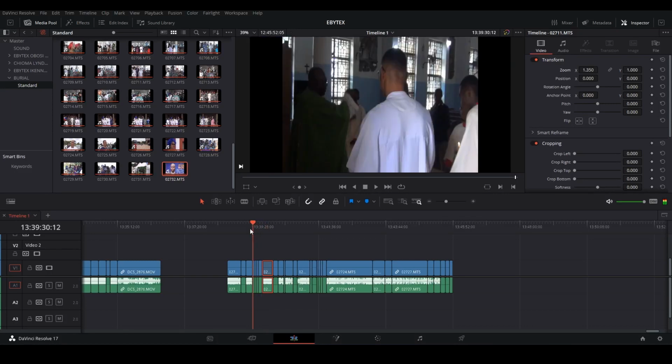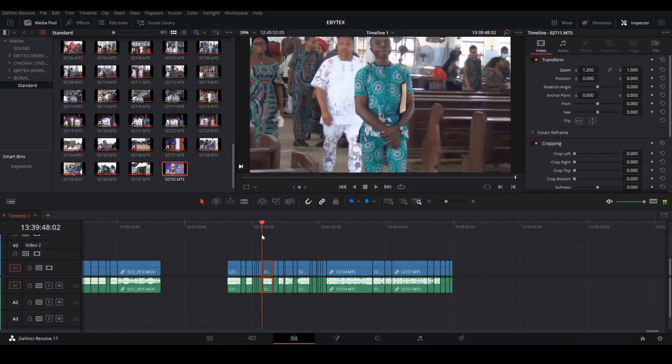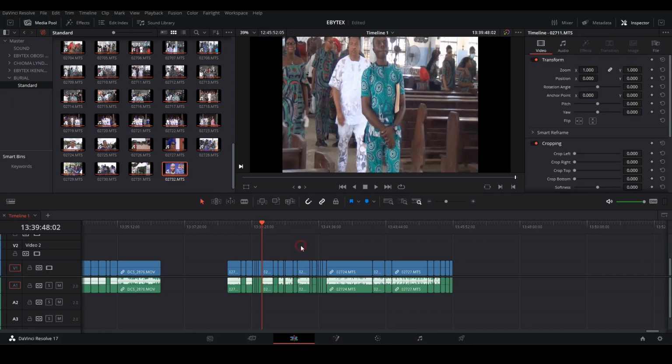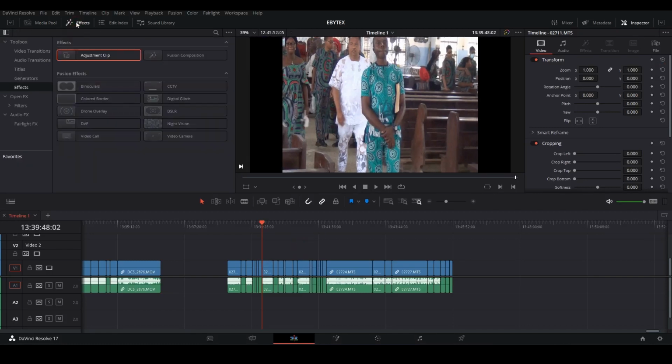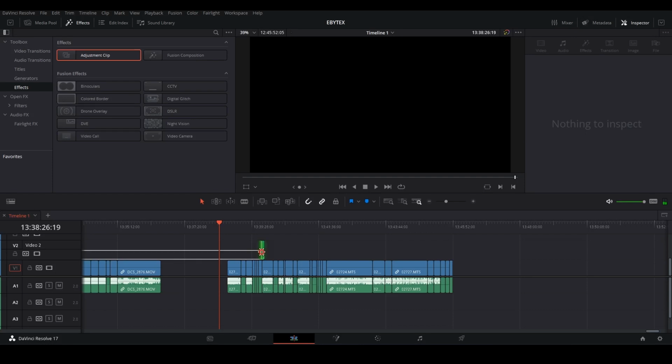But if you watch, it's only affecting one clip. So how can you fix that problem? That is where we need to come in with the second method. We have to bring in our adjustment clip. Yes, you guessed it right. The adjustment clip.